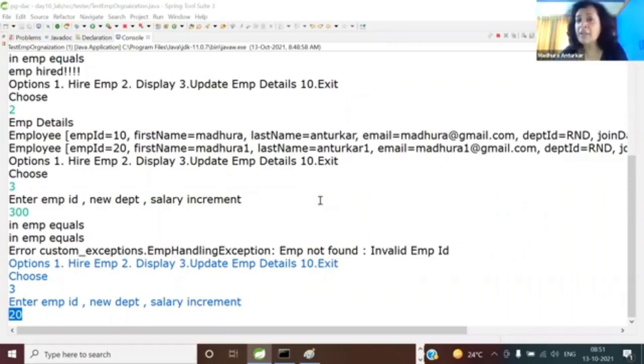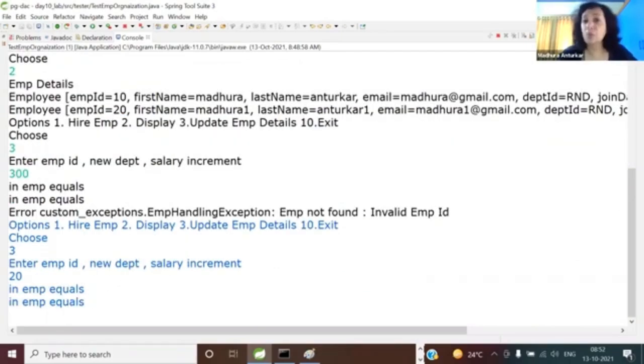Can anyone tell me how many times you will see employee equals? Give me the number. Let me see what you're saying. No, one is the wrong answer. See, for the first time, is 20 equal to 10? No. Second time, is 20 equal to 20? Of course, yes. So the correct answer is 2. You should understand your own algorithm.